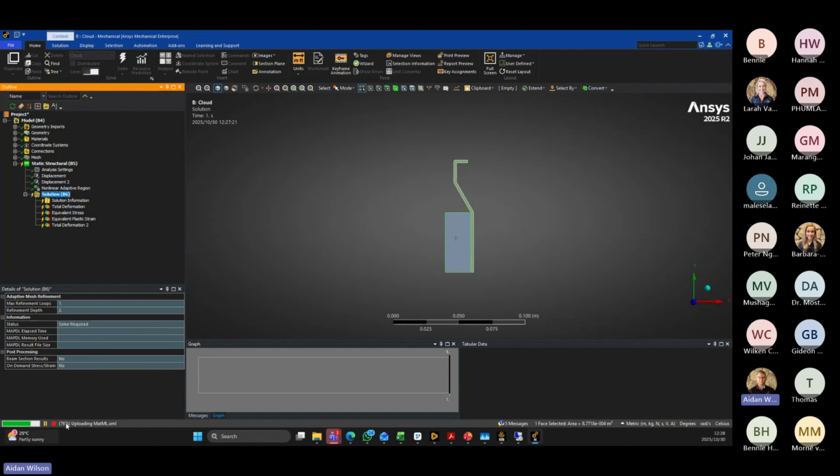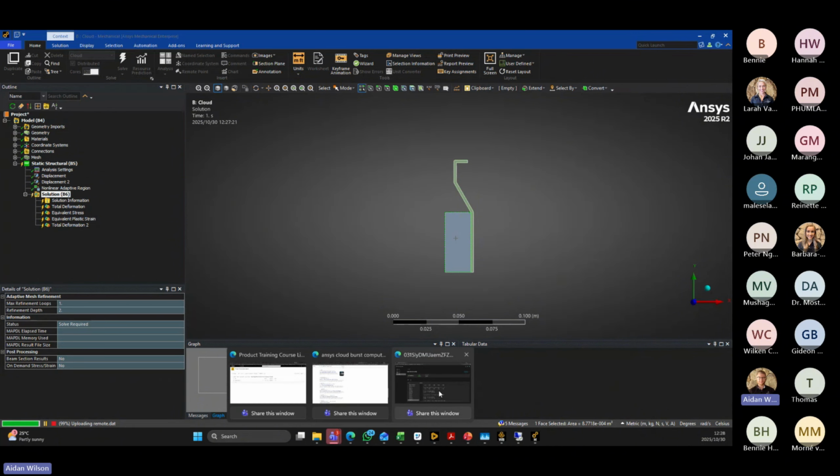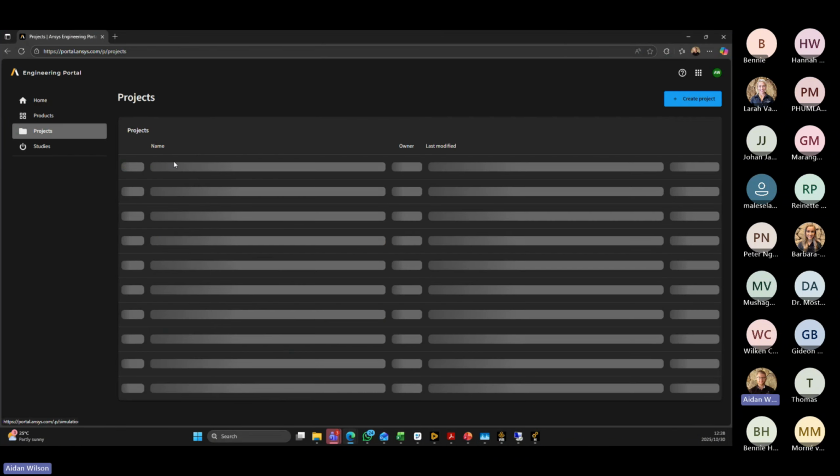Nowadays, though, these things happen quite quickly. This is sending it to a server in the Americas. As far as I understand it, there aren't servers yet in the EMEA space, but that is something that might come in future. Okay, so we'll see that the remote is starting up. Once that's started up, we can jump back into our portal over here. We can jump into our projects.